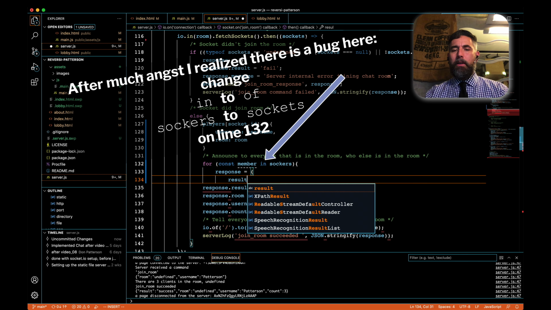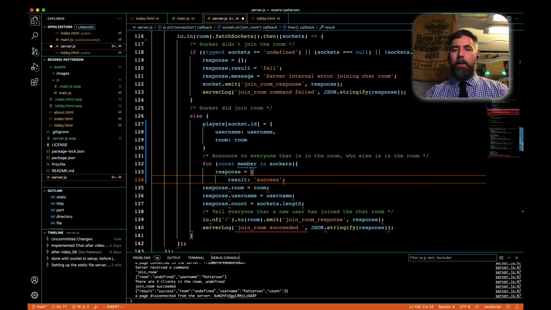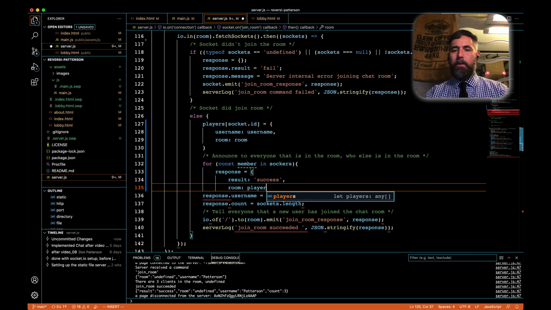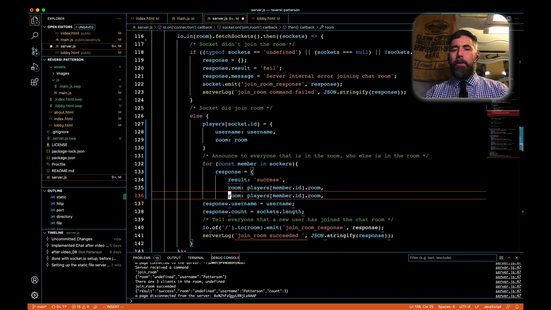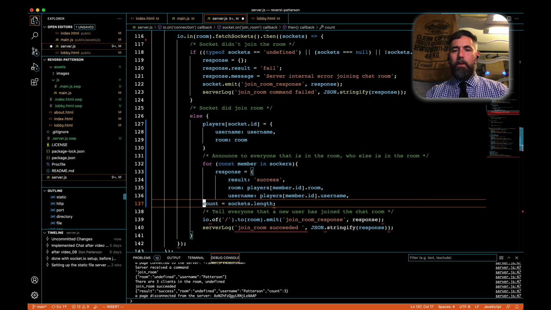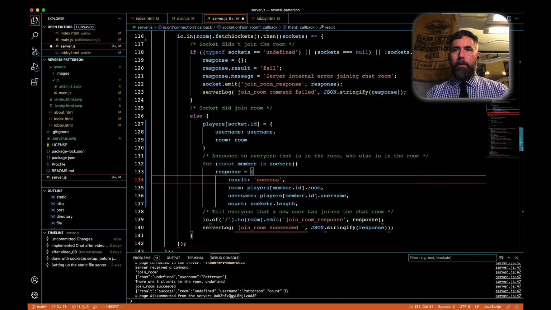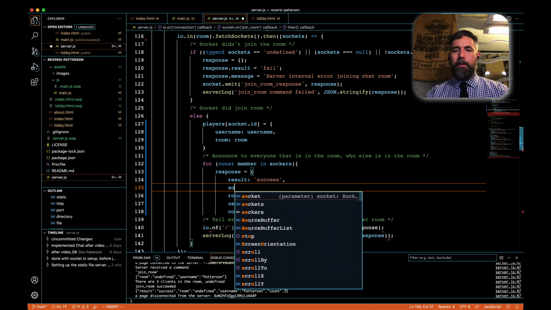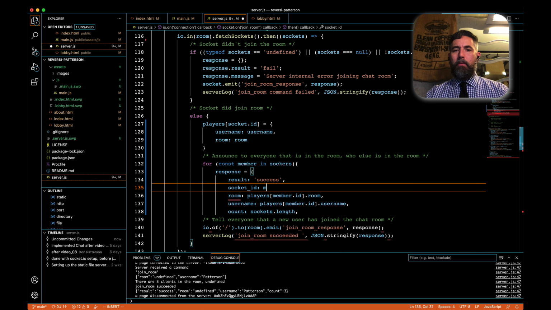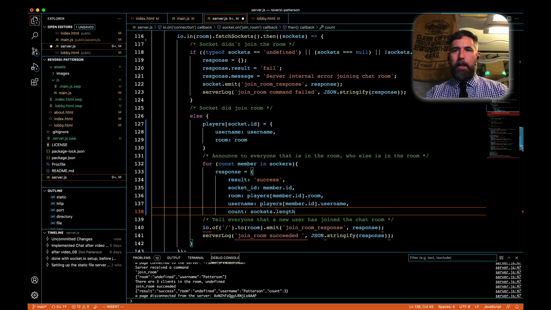Our result is going to be colon success, end it with a comma, and then our room is going to be players[member.id].room. So we're going to use the data structure that we've created in order to get the room. The username is going to be players[member.id].username, good. And the count is still going to be sockets.length, and we'll have a colon there as well, and with a comma. All right, let me see what else we're missing. We've got our result, we've got our room, we've got our username, we've got our count, and we need our socket ID. That's the last thing we need to say which socket just joined. And that's going to be member.id.